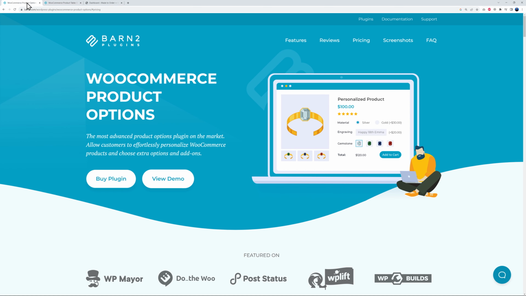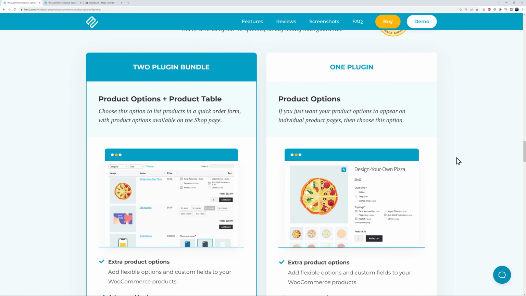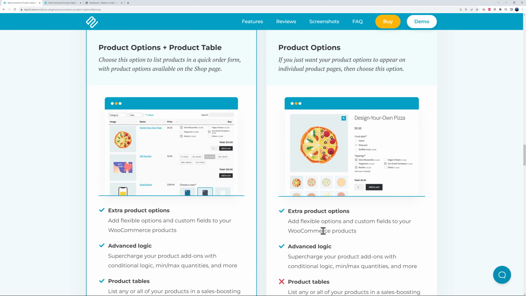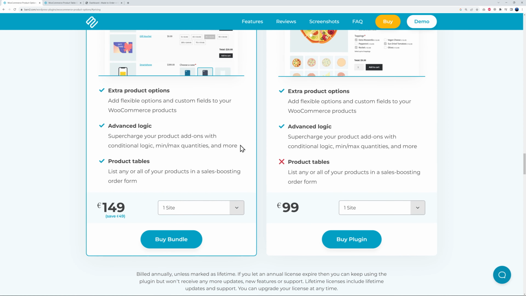So let's check the pricing, okay? So let's go back to this one and let's buy this plugin. And as you can see, one plugin, so product options, this costs 99 euros. Now, if you go back here, as you can see, they have an offer, 2 plugin bundle, and these are the ones we're going to use. So the product options plus the product table, specially discounted price 149 euros for one website, and that's basically all we need.